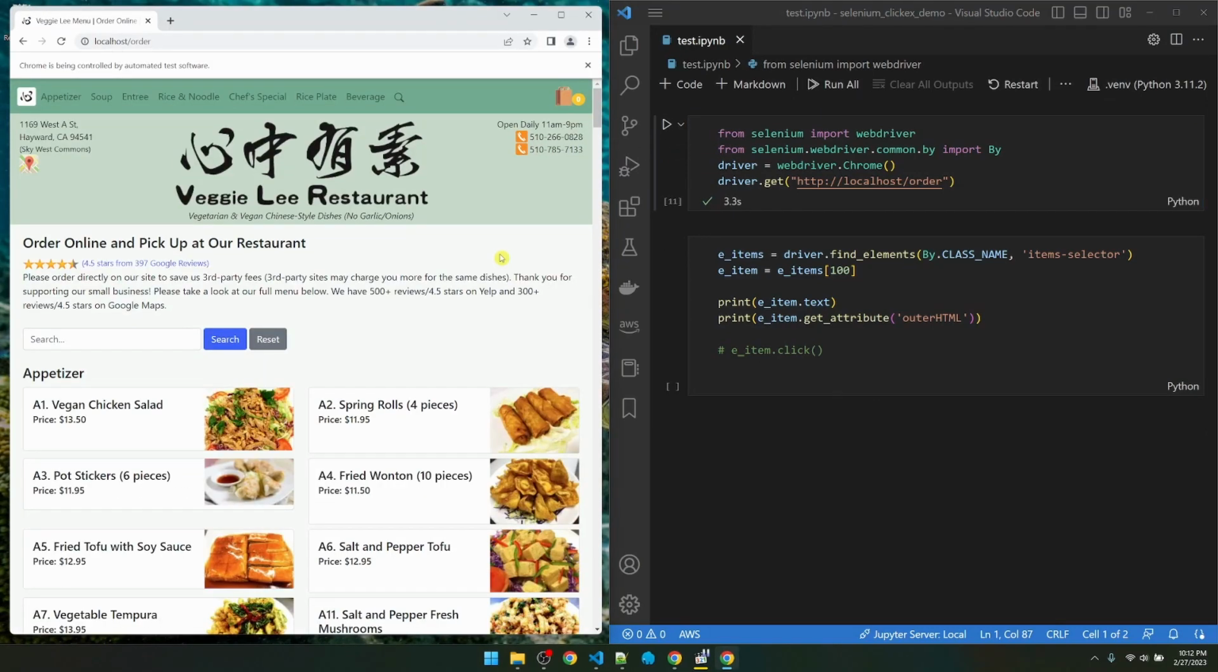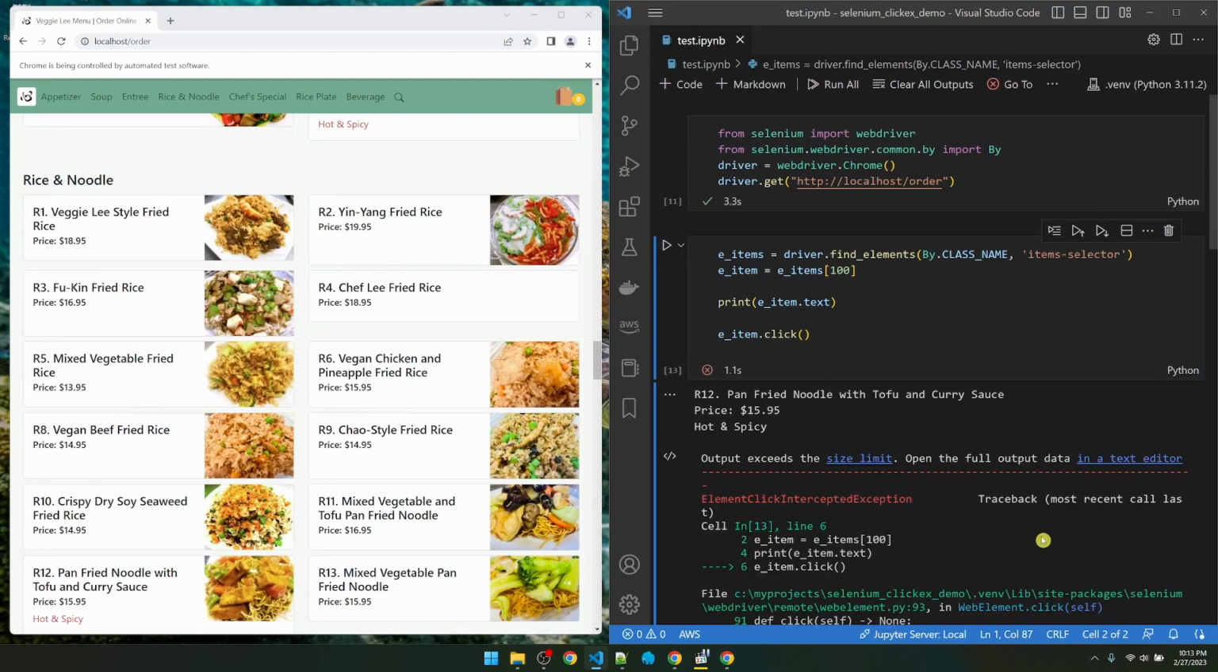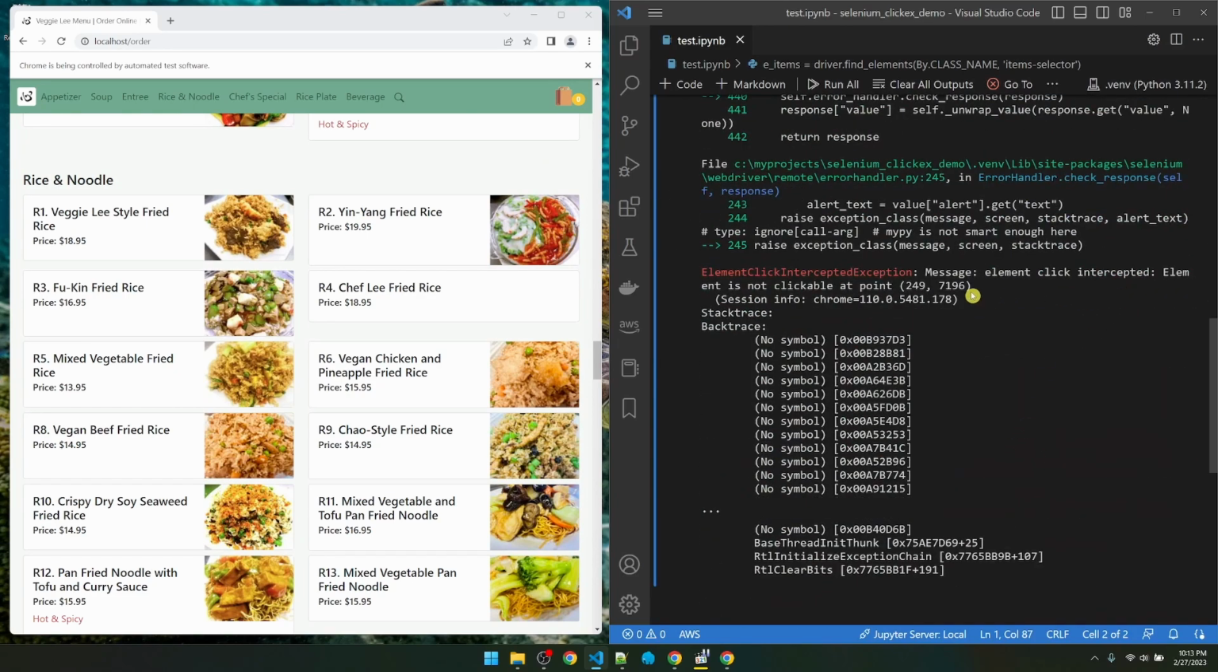Now I want to know exactly where Selenium is clicking on. When I run this code, it's going to tell me exactly what Selenium is clicking on. So this is the coordinates. Now how can I tell where this is on the page? In order to do that, I need Chrome Dev Tools.